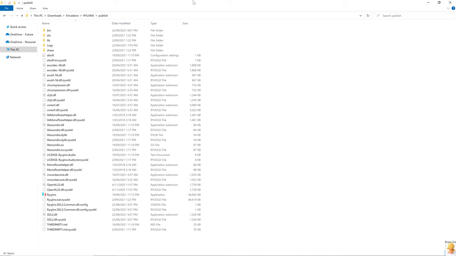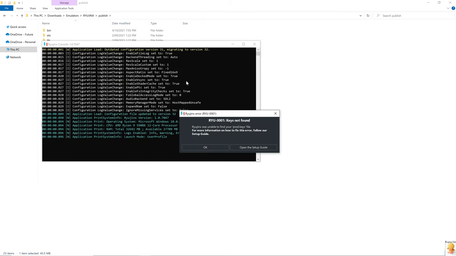So we have the emulator downloaded and I've extracted it into my emulators directory. So I'm just gonna try to launch it and let's see what happens. Okay, so it should launch soon. Now I'm getting an error, keys not found. So basically what it's asking me is the Switch keys. We need a file called prod.keys.